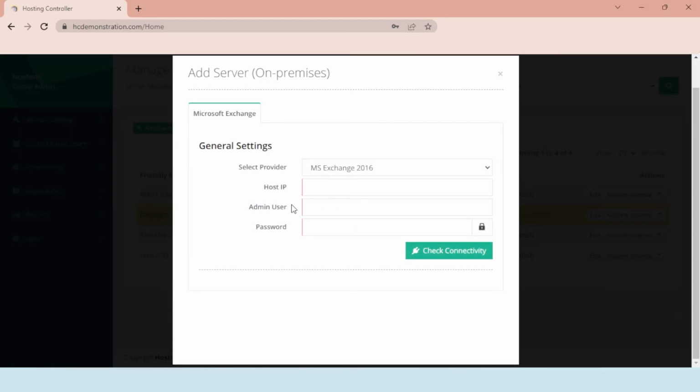On the next screen, select an appropriate version of Exchange for the server in case more than one version has been defined in the cluster settings. Specify the IP of the actual Exchange server. Specify the domain administrator for the Exchange server. Provide the password for the domain administrator and check connectivity.